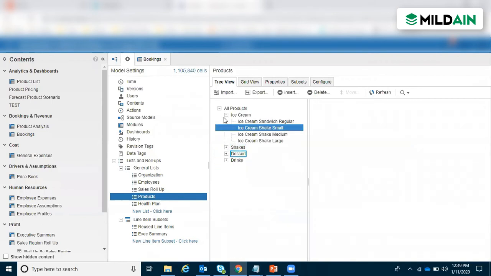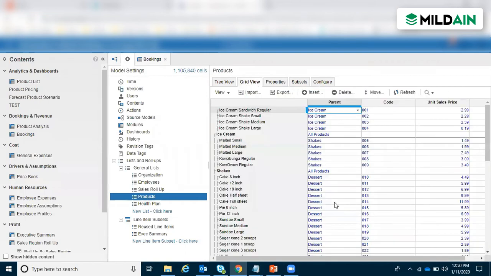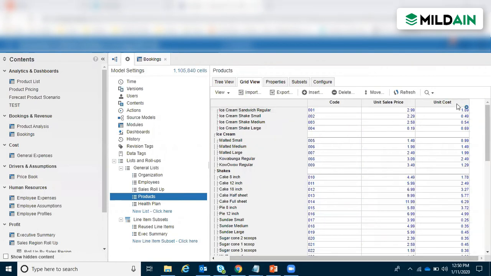And eventually I define the properties also. For example, for this products list, I can have unit cost and unit selling price as two properties. So I've created two properties, unit sales price and unit cost. The moment I import all the products, I will have to define what the selling price and the cost is for each product. That data I can see in the grid view. When I click on the grid view, for each product I can see what the sales price is and what the cost is.